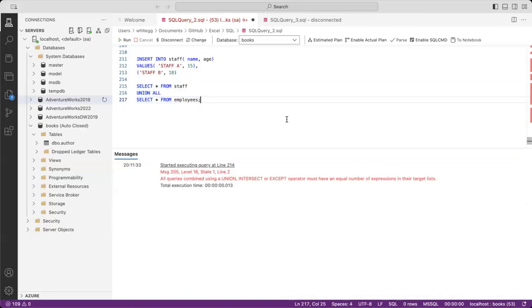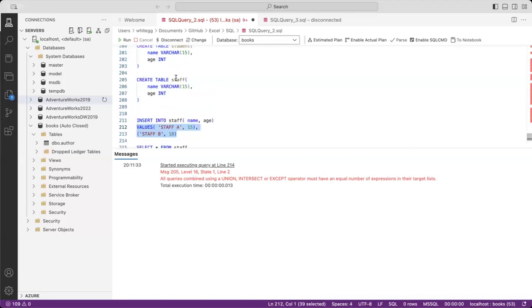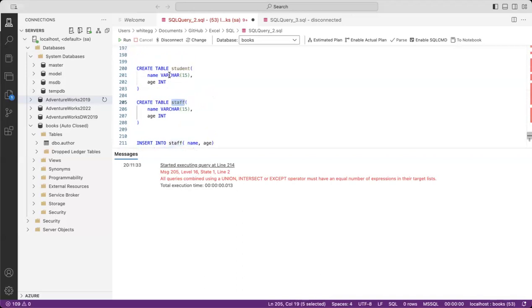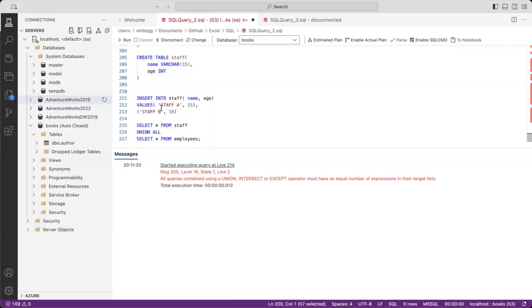So they must have almost the same data. It doesn't have to be the same data. It just means that they have to have the same structure. Now you can see that the staff has name and age, and the information in the staff is not the same as what we have in students, right? But the student has name and age, and the information is not the same as what we have in staff.